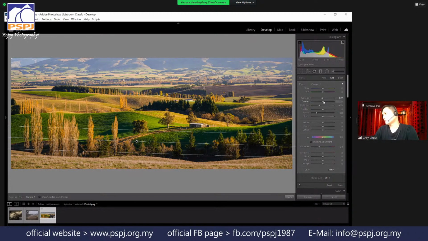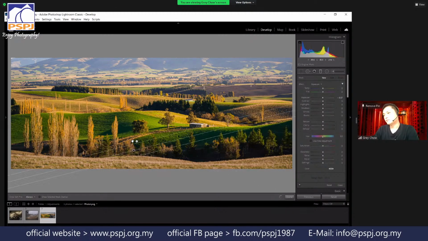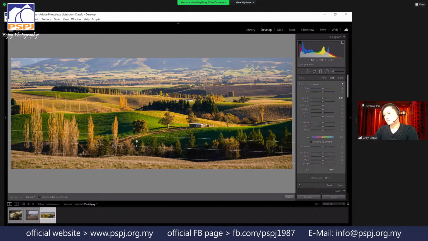Try to bring back the contrast a little bit. Okay, I think just now. So if you need, you can add more. Just add one more. And try to bring down the highlight again, and white again. Okay, too much. So let's bring down at this level. Should be just nice.